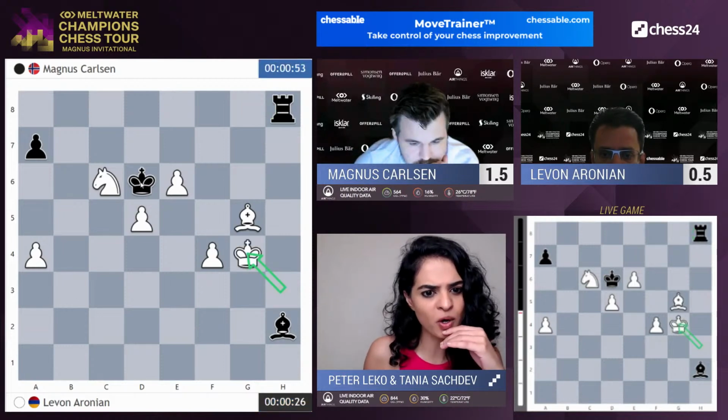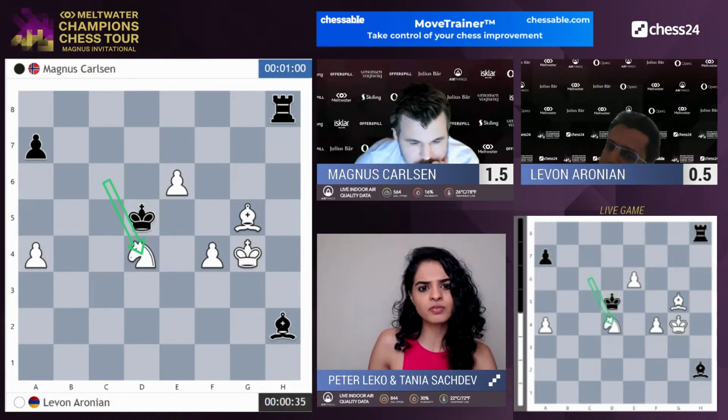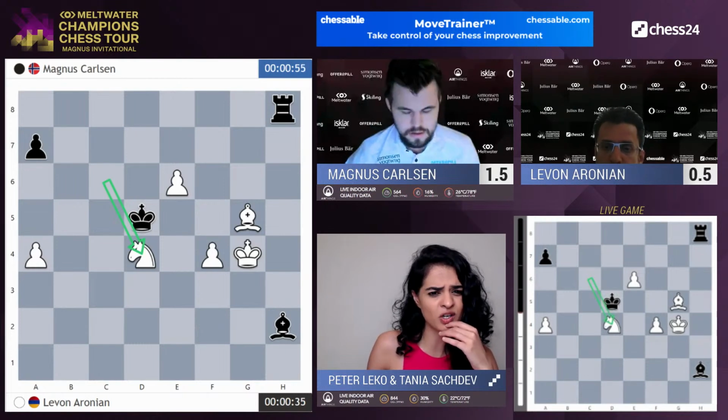Once you pick up the d5 pawn, white can't even go f5. The knight on c6 hangs. How are you defending? Very clever move. King d4 is met by bishop f6, picking up the rook.